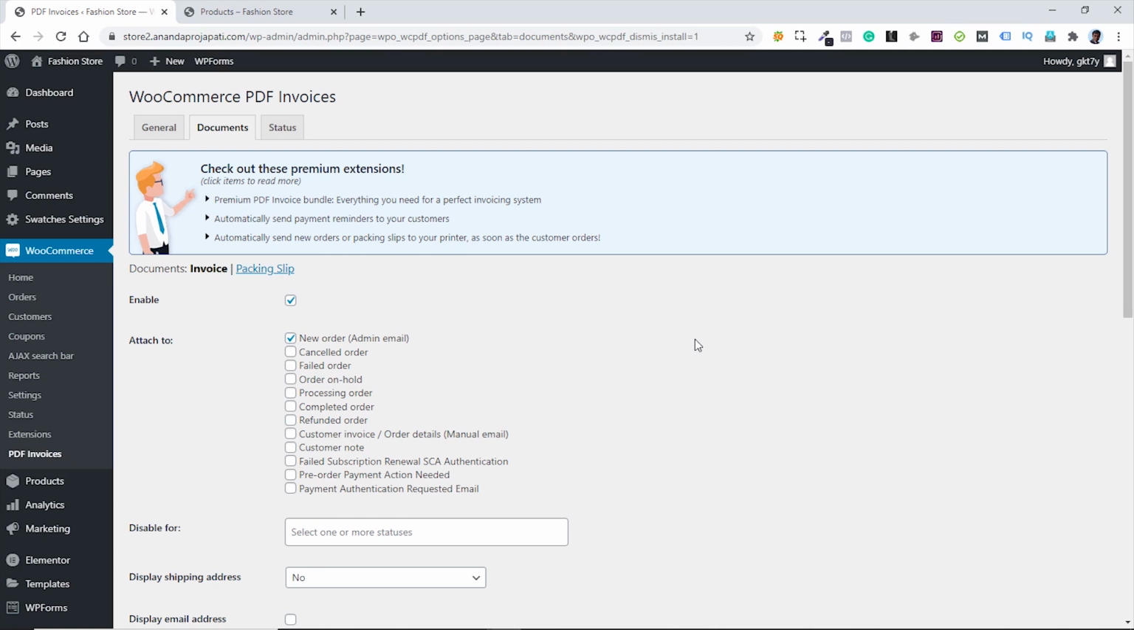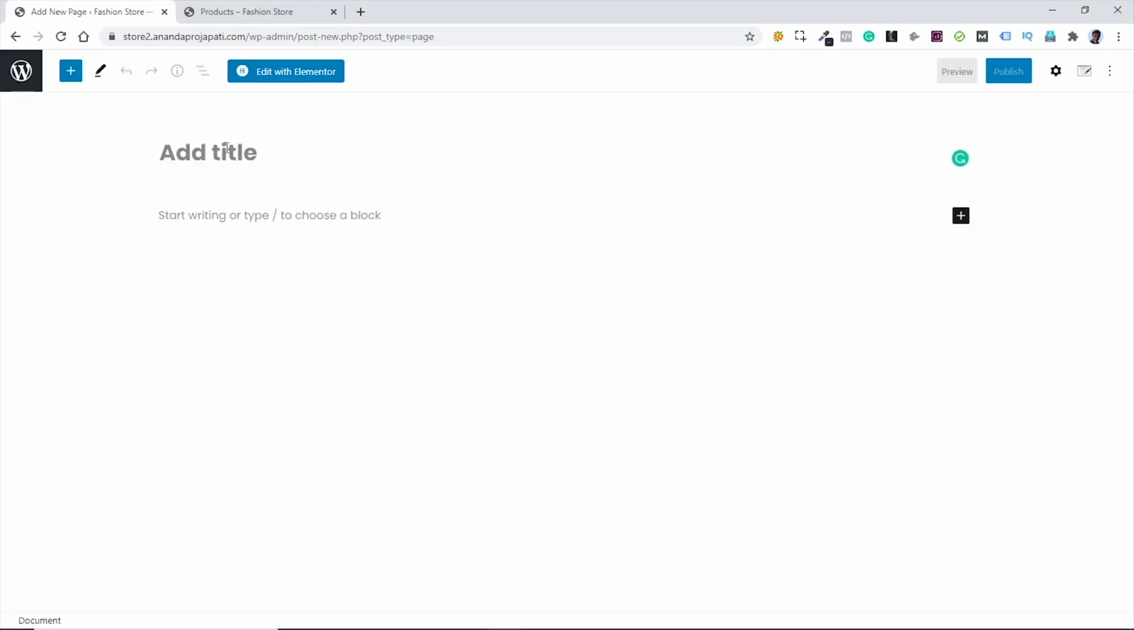So let's move on. Now we need to give users an option to track their orders. For this we need to add a new page. Let's go to pages and click on add new. We'll name the page order tracking. Now we need to add a shortcode over here. For the shortcode, we'll once again open the WooCommerce shortcode page.